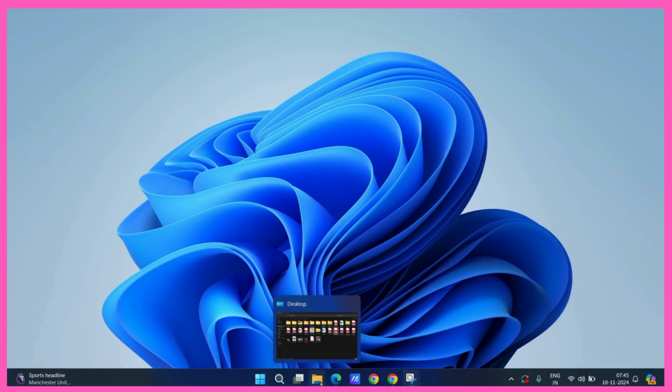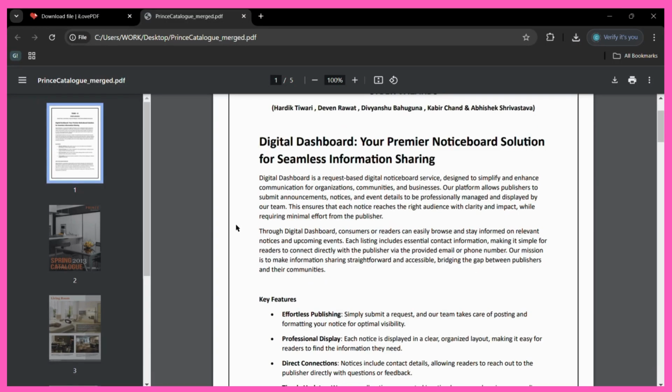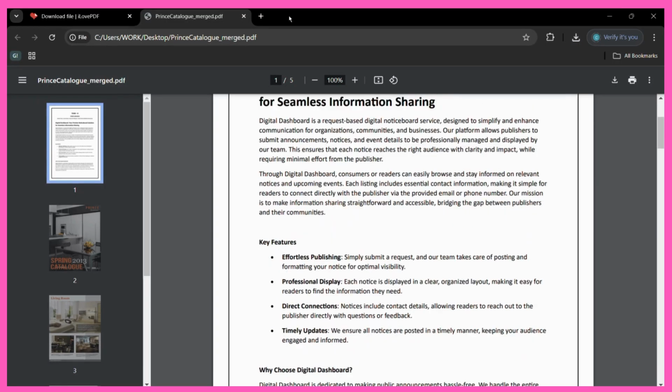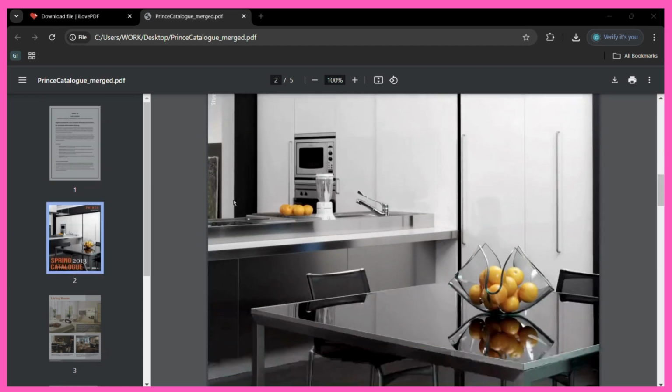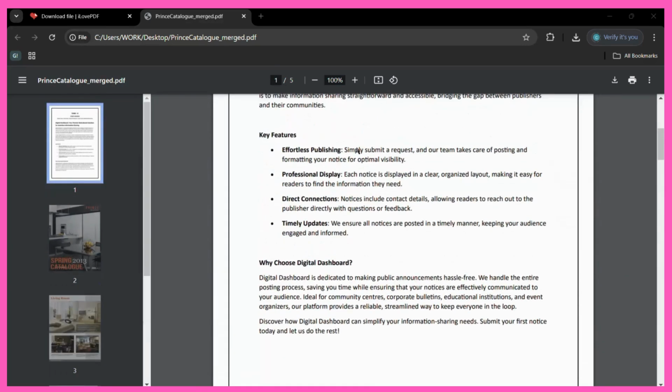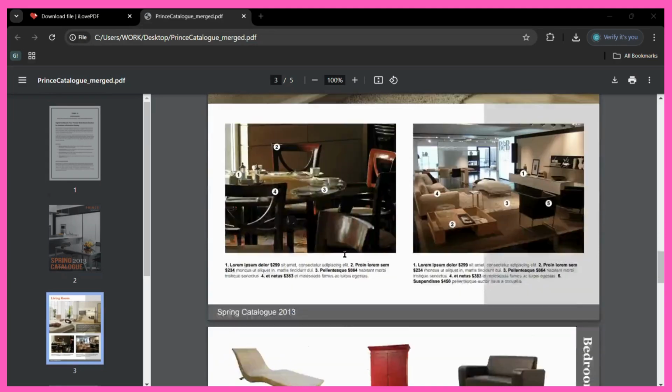Welcome to this tutorial. In this tutorial, I will show you how you can split any PDF file. For example, I have this PDF file right here. Here you can see that this is a PDF file. And now what I want to do is extract this PDF file from these particular files.